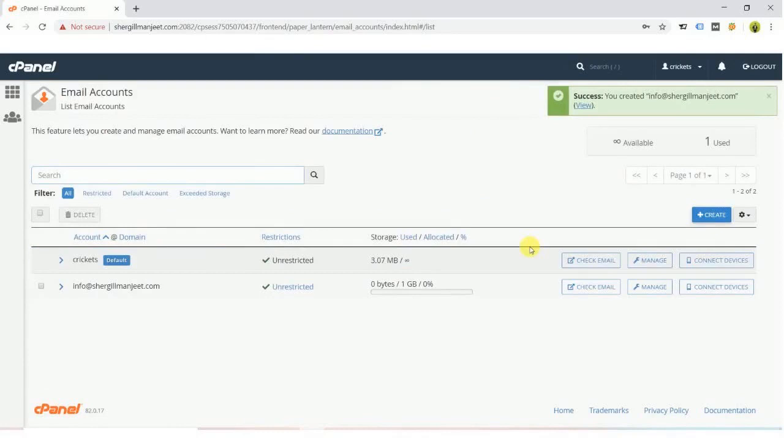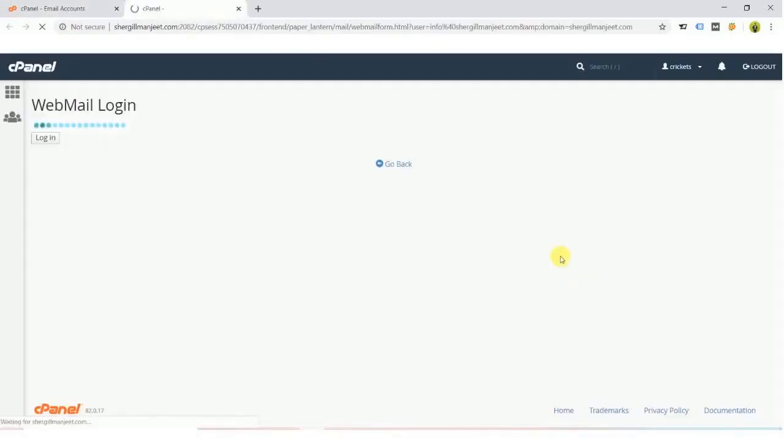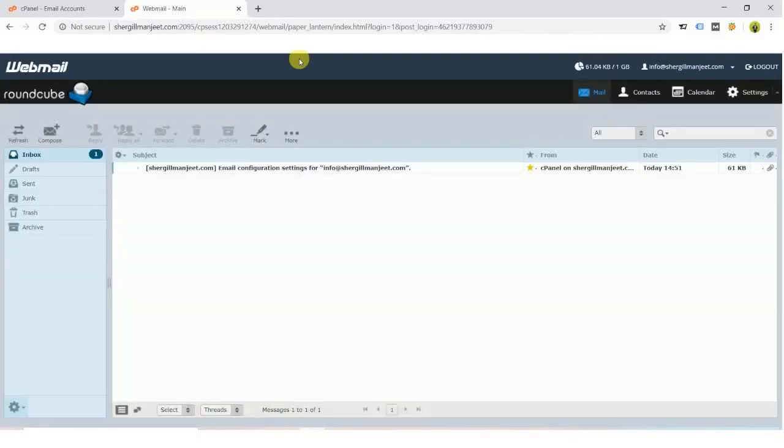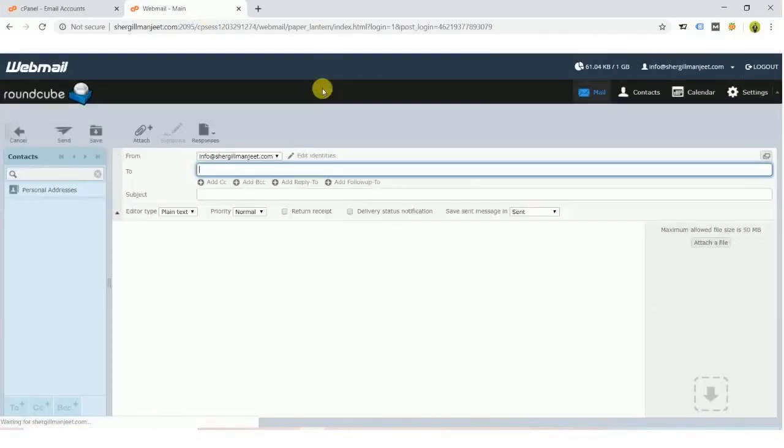So once you create the email, you need to check it using the check email button. So as you can see, it has taken us to the Roundcube web application interface on our webmail. Click on the compose option. So right now we're trying to send a test email to my Gmail ID.